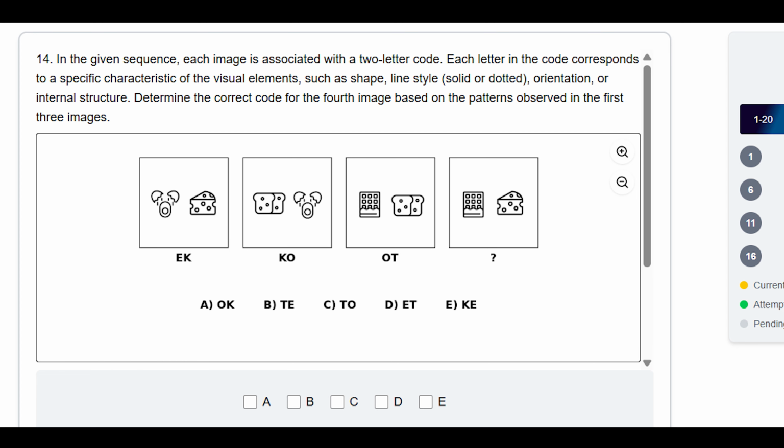In this question, each image is given a two-letter code, and we need to identify the two-letter code for the last image. In this sequence, each image has a two-letter code. But here's the twist. The first letter represents the second icon, and the second letter represents the first icon. K represents egg, E represents cheese, O represents bread, T represents chocolate bar.